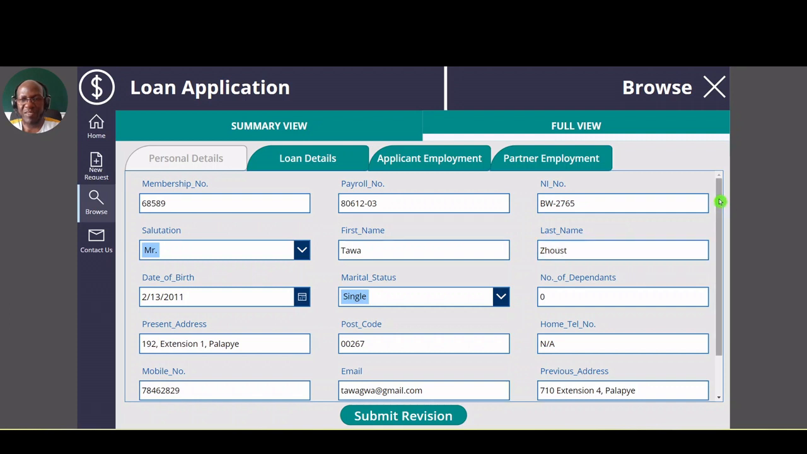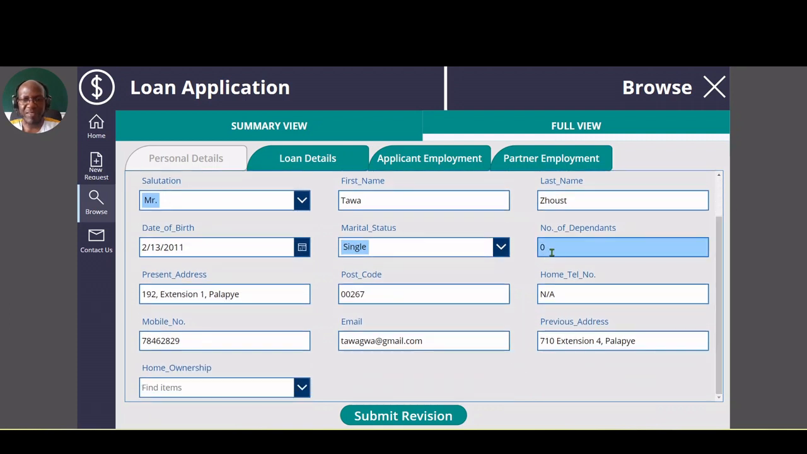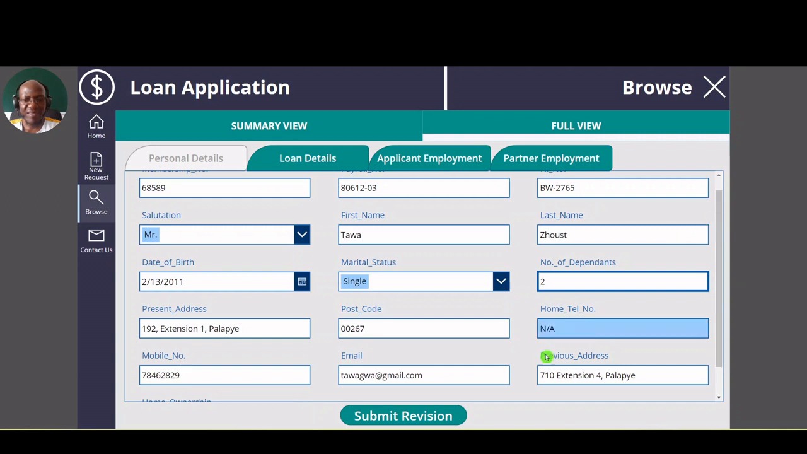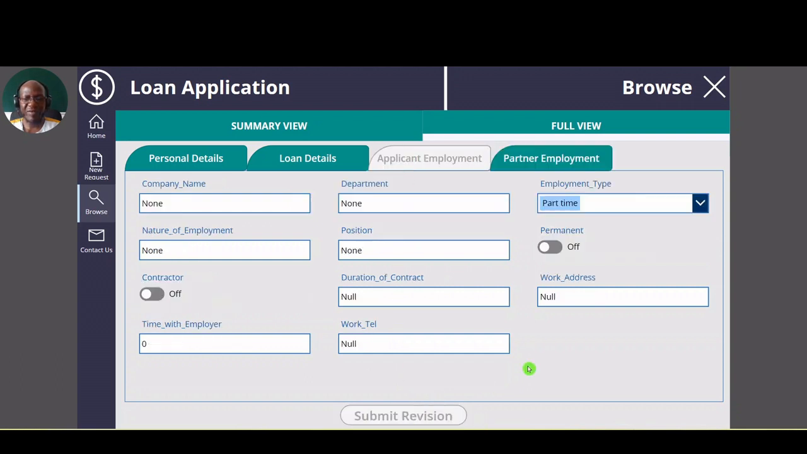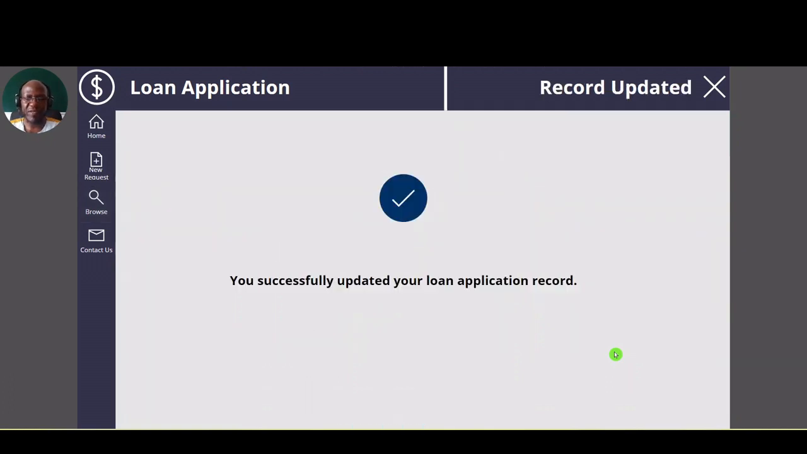So now I'm just going to edit a few fields. Let me put 2 there on the number of dependents, and let me just correct maybe the address and say 456. Delete. This is just arbitrary data, please. Now we can click the submit button. This submit just updates the record that is already existing. So there is a success message here: you successfully updated your loan application record.